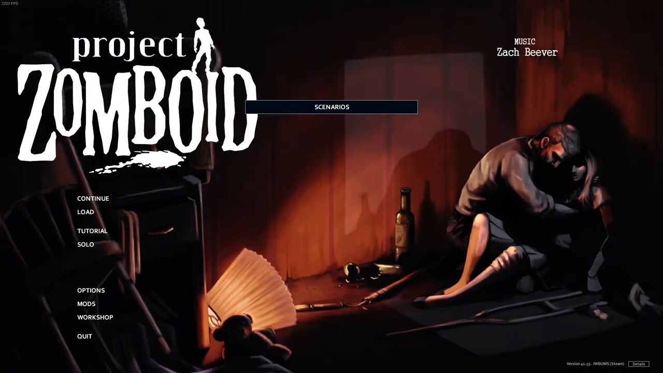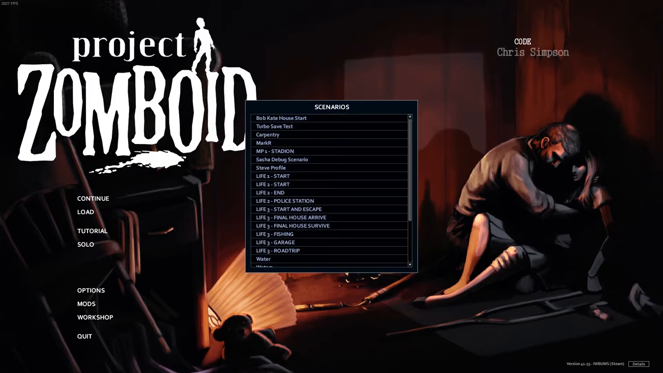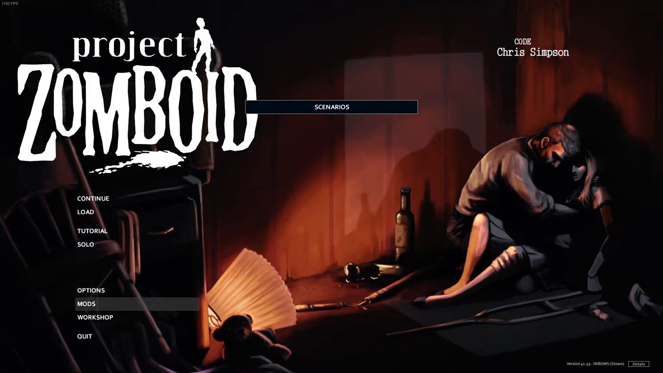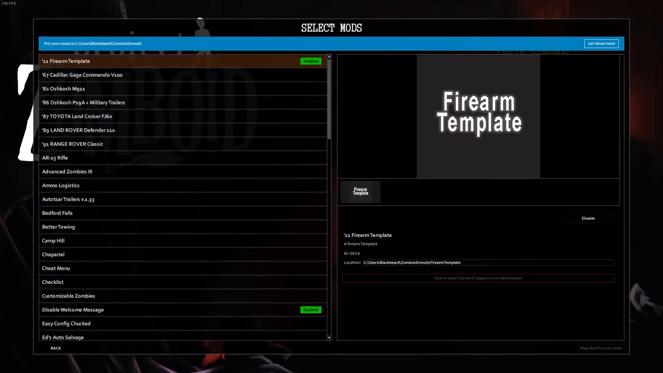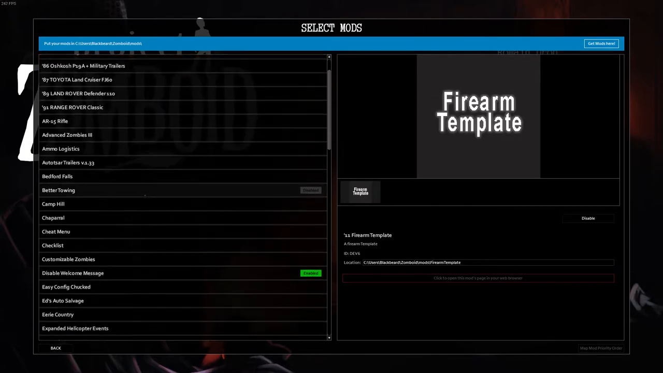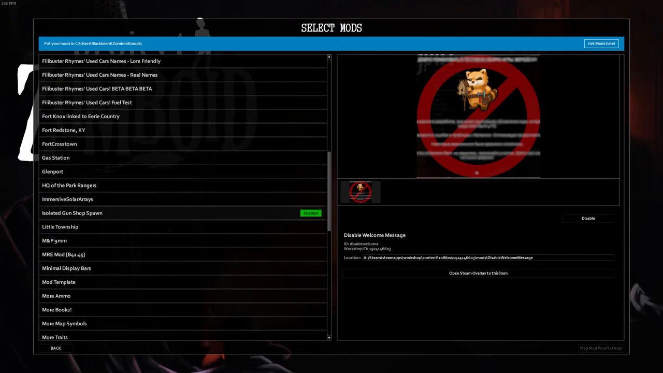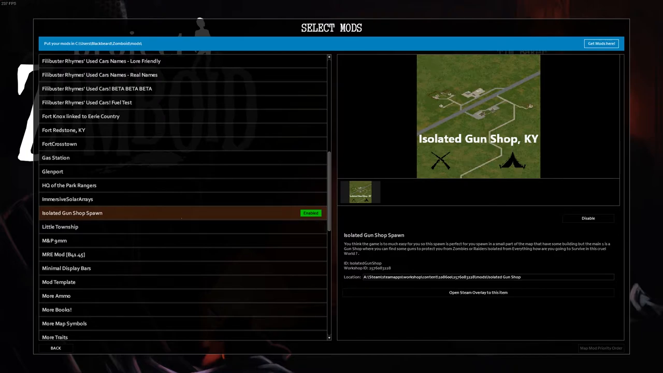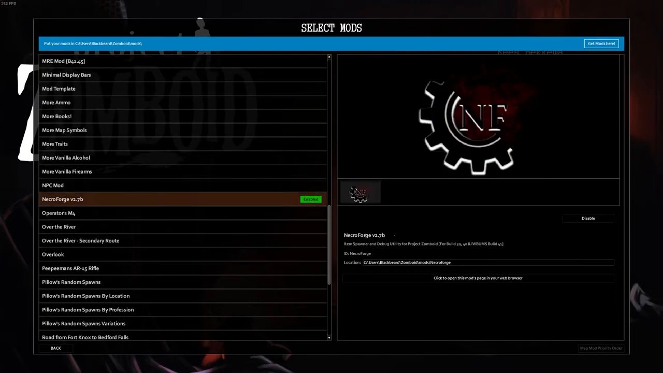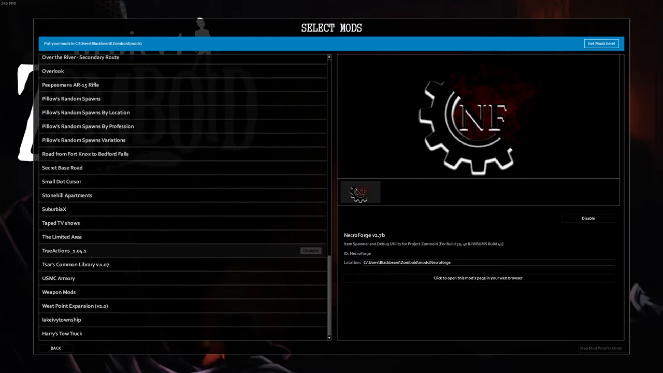All right, now we're in Project Zomboid, and if you did the debug mode properly, which is very stupid simple, you'll see something like this. Just kind of ignore that for now. We're gonna go to mods, and at the very top, firearm template. We're gonna enable that. Another nifty mod to have is disable welcome message, so you don't have that crap show up every time. Another one is isolated gun shop spawn, especially if you're messing with firearms that spawn in gun shops. This is something that's going to save you a lot of time if you enable it. What this does is allows you to spawn directly into a gun store. And then the last part is Necroforge. I use this thing to help debugging. And that's all I have.